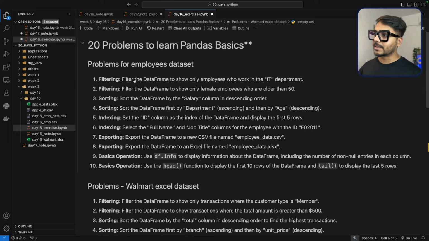The first question says: filter the data frame to show only employees who work in the IT department. The second question says: filter the dataset to show only female employees who are older than 50. Here we will be using two conditional filters: one is female, and then age is more than 50.